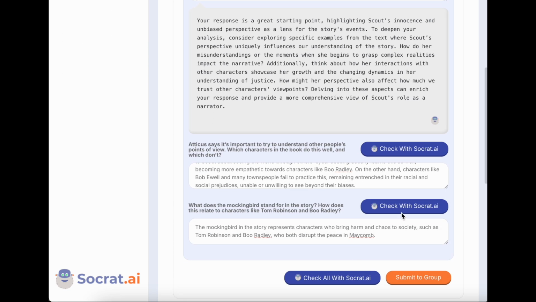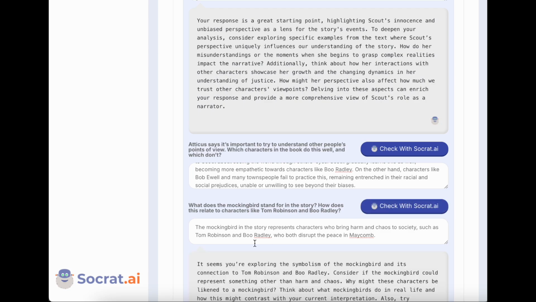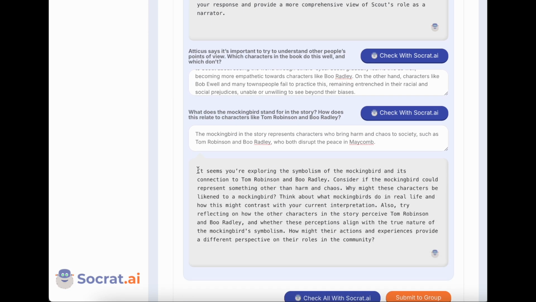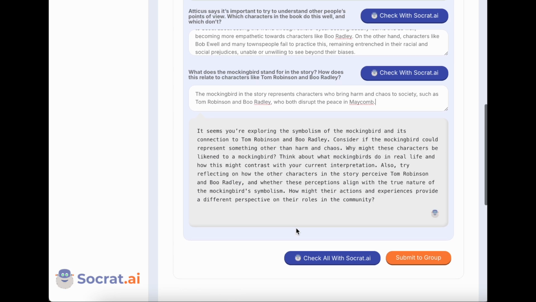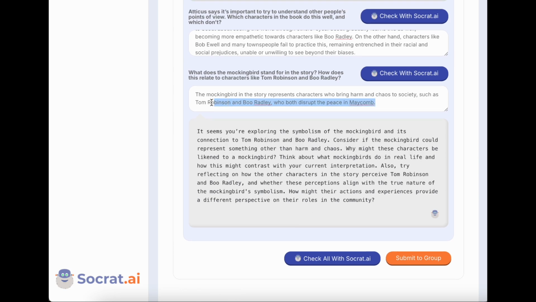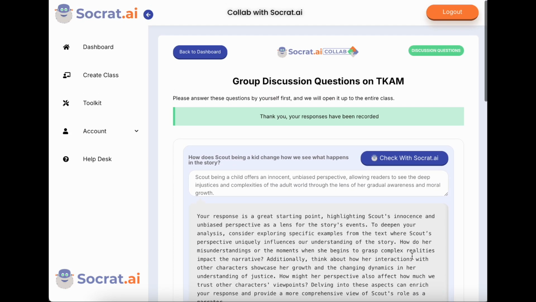And then if I do it for this one, this is actually an incorrect answer that I gave. And so it tells me that I'm sort of on the wrong track when it comes to figuring out what the mockingbird stands for in the story. And so once I'm happy with my responses, obviously I'd want to go back and revise this one if I know it is incorrect, but then I'll submit it to the group. So it says, thank you, your responses have been recorded.